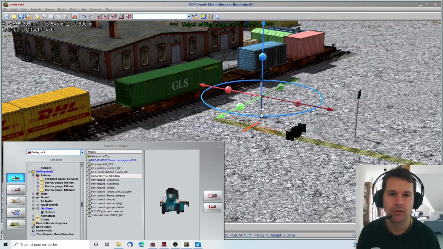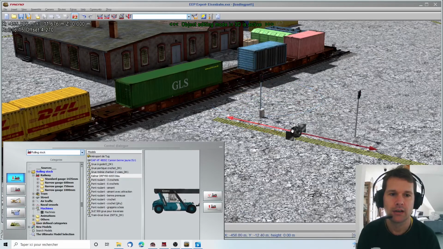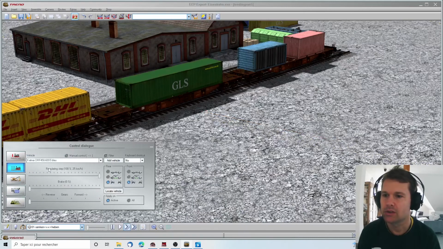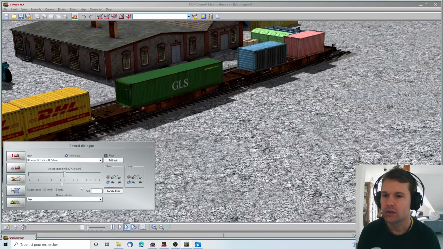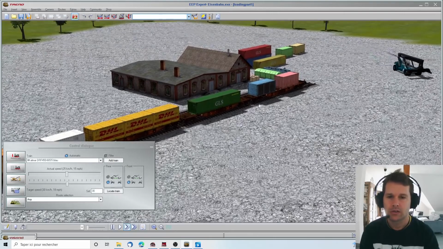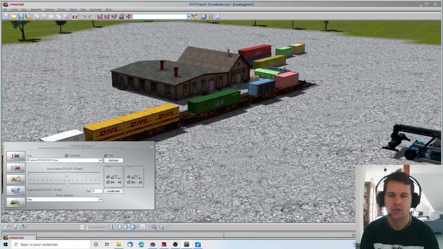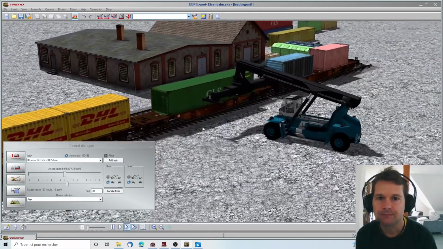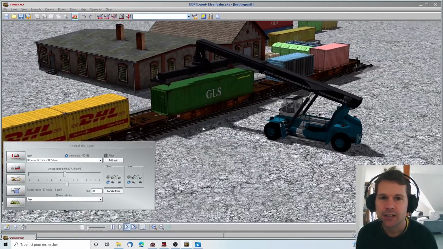This point you have to see, here you have the line, take it as close as possible to the line. That's it. Now let's have a test and have a look. So here you have the Kalmar 30 and he will go in front of the container and should grab it. That's nice. Going down.